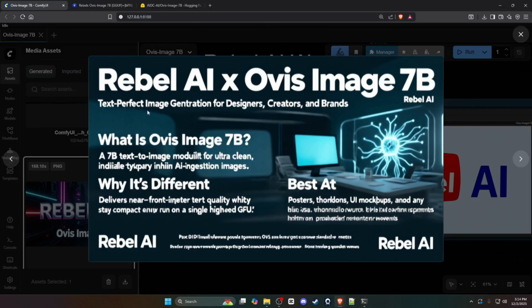Certain things it doesn't struggle with, like it can get basic lines of text, but once you start digging in and really prompting for more, it's where it's going to struggle. And that really comes down to it being a 7 billion parameter model.